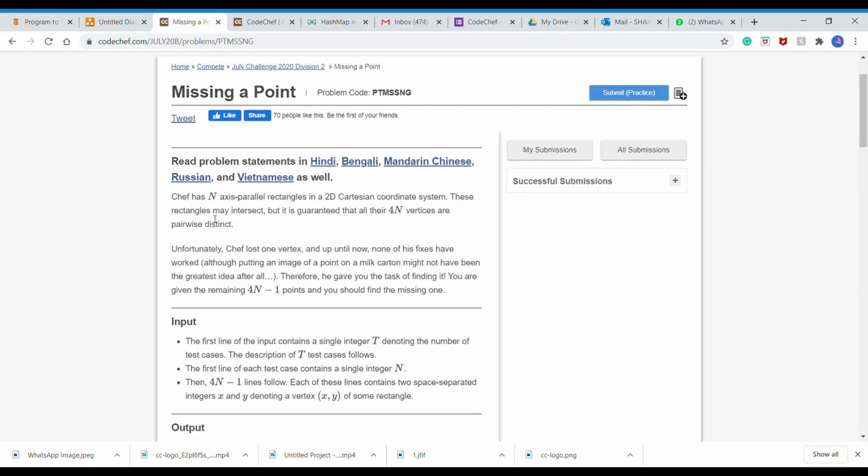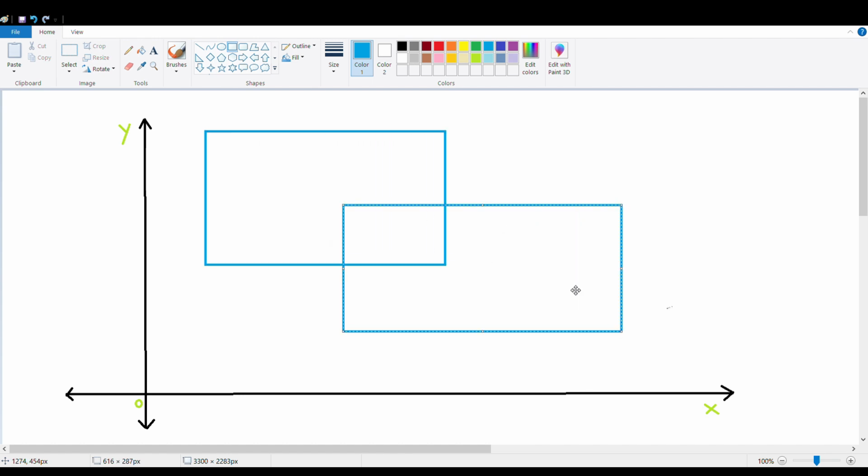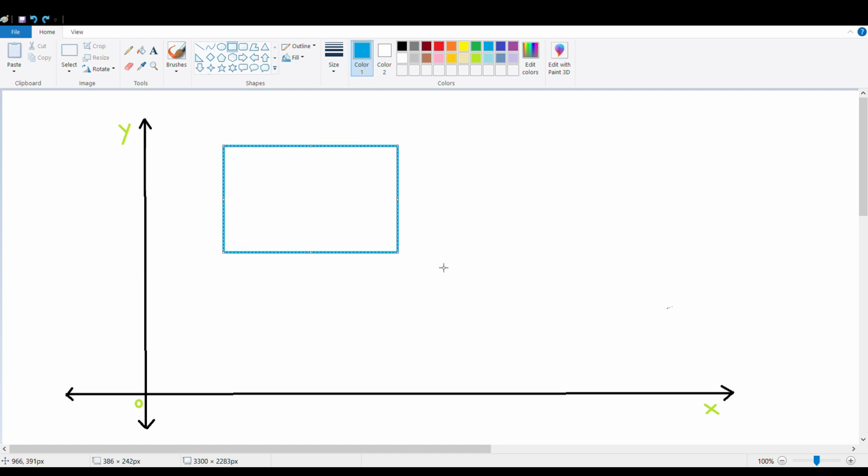These rectangles may intersect, but it is guaranteed that all their vertices are pairwise distinct. According to this point, a test case with this type of rectangles can exist. Here we can see that these two rectangles intersect, but none of their vertices coincide at a point. But a test case with this type of rectangles cannot exist, because one vertex of this rectangle and another vertex of this rectangle coincide at a point.